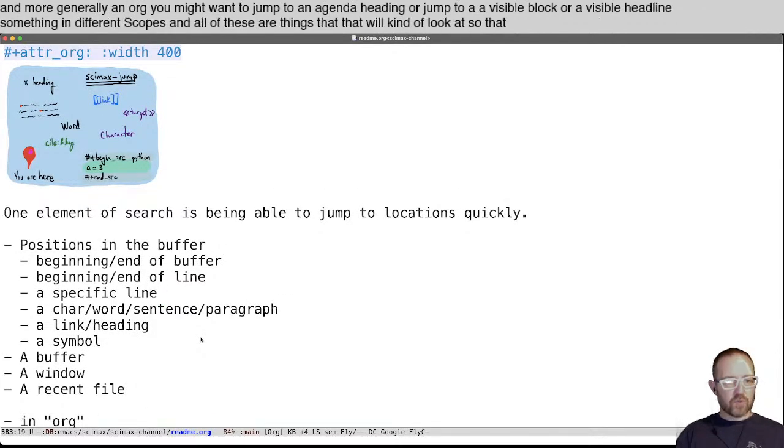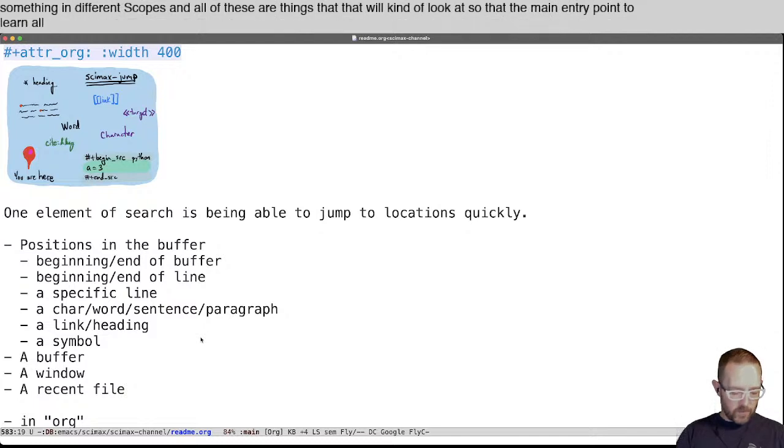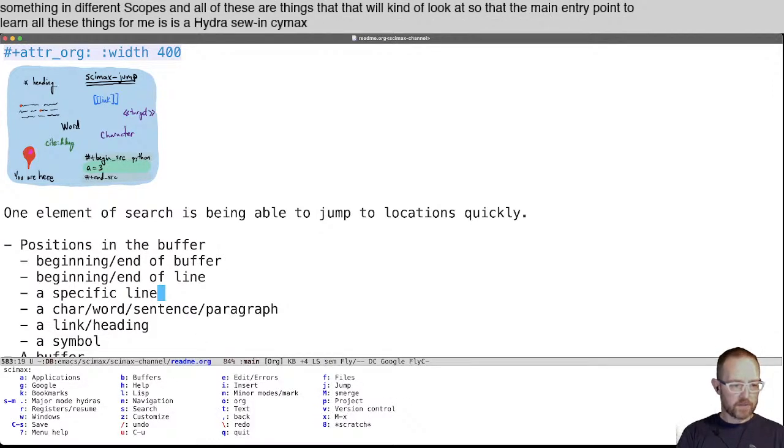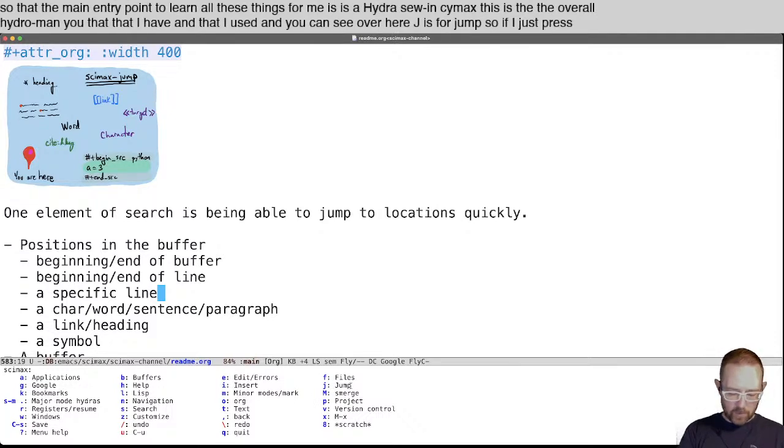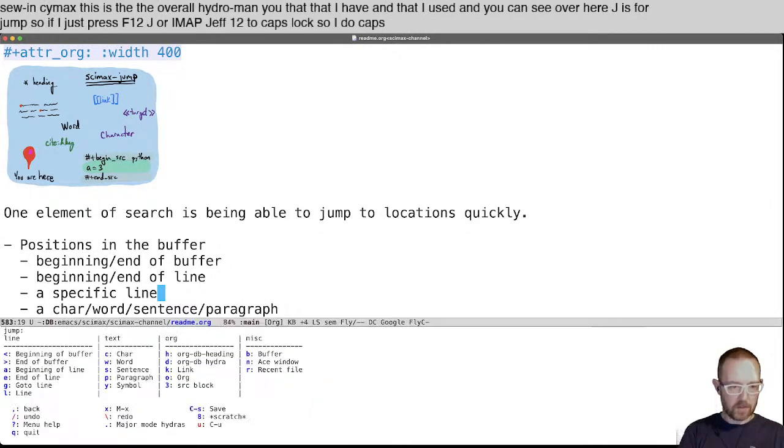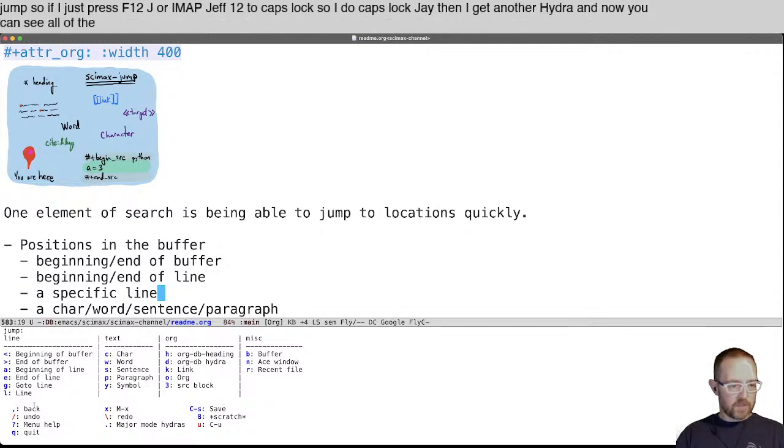The main entry point to learn all these things for me is a Hydra. So in scimax, this is the overall Hydra menu that I use, and you can see over here J is for jump. If I just press F12 J, or I mapped F12 to caps lock, so I do caps lock J, then I get another Hydra, and now you can see all of the options that we have.